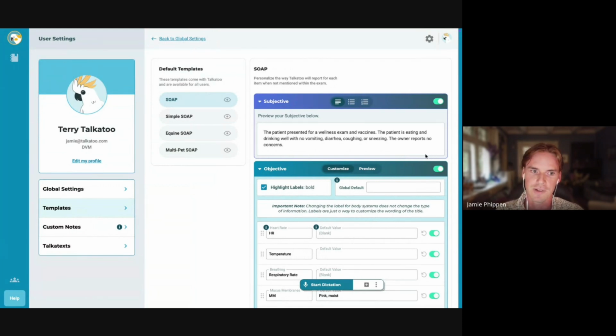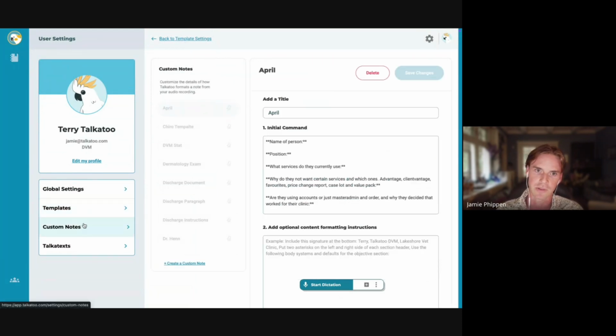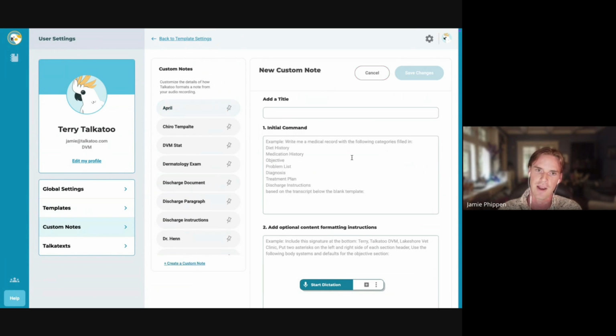Okay, and that will take us up to custom notes. If you have only been using default templates and they're working for you, amazing. But if you've wondered, could I add a new row to the template? Could I make a second SOAP template? Custom notes may be the answer for you.